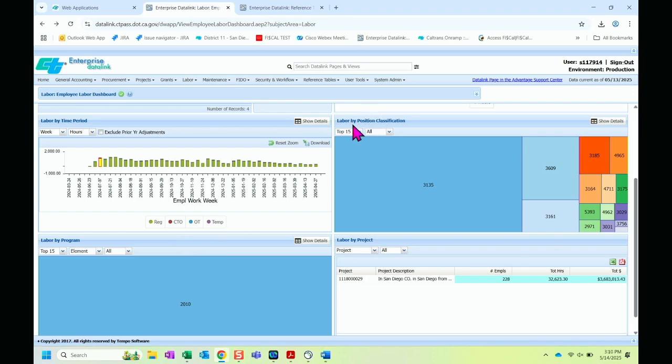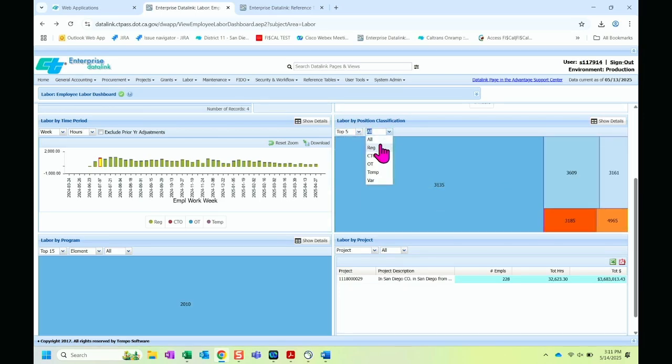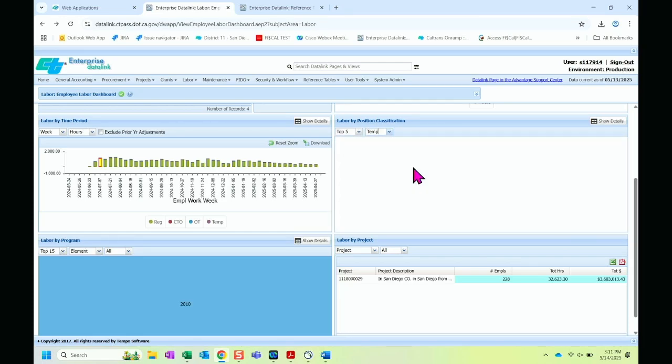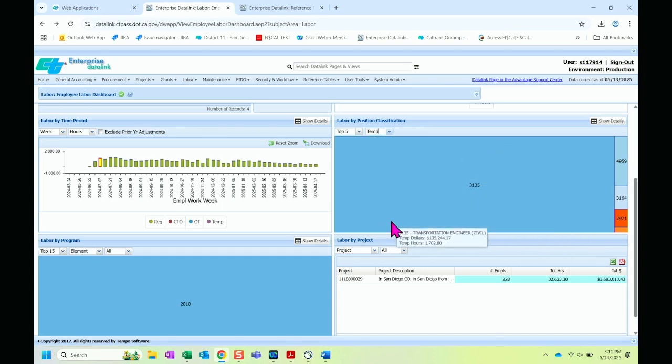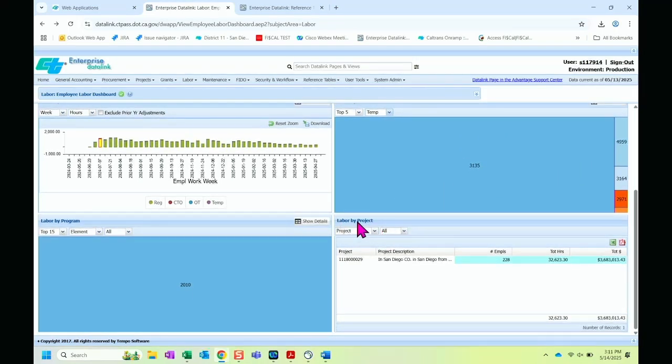And then we have a labor by position classification. So you could do by top 15, or you do all, or top 5. And then you can choose regular employees only, or compensating time off, or only the temporary employees. And then we have the labor by project. You need a project phase.